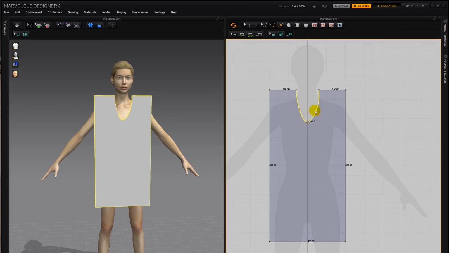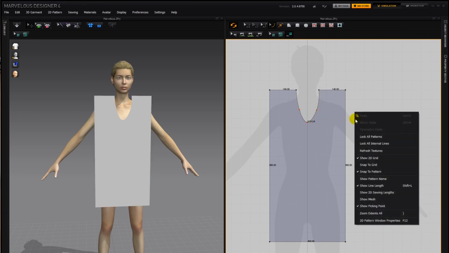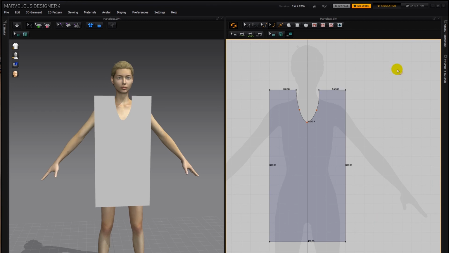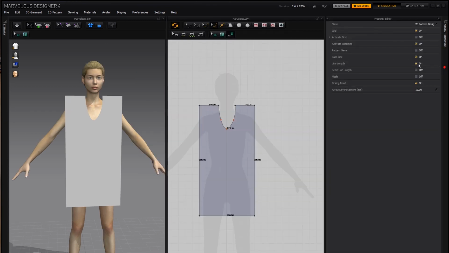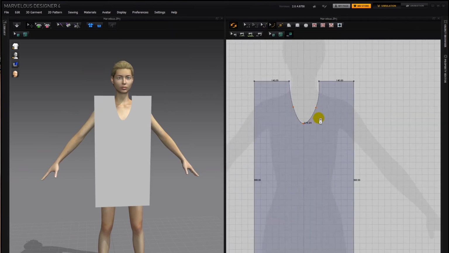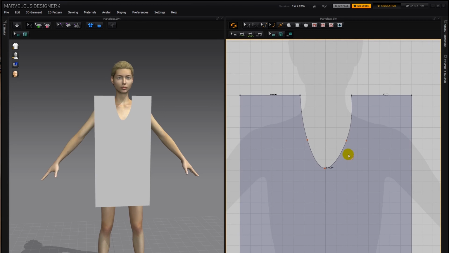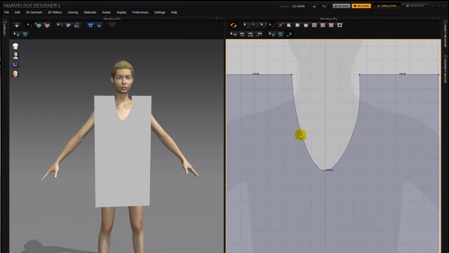If it is hard to align these points symmetrically, then you can always change the grid size, turn it to 5. So this is very useful. You can zoom in and align them on the grid accurately to get a symmetric shape, or a V neck.